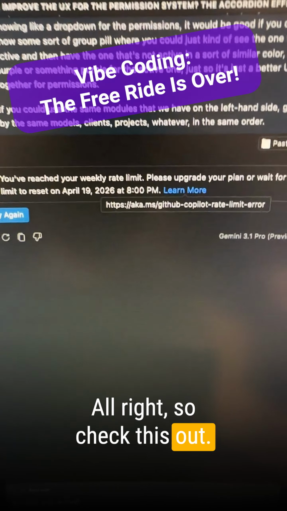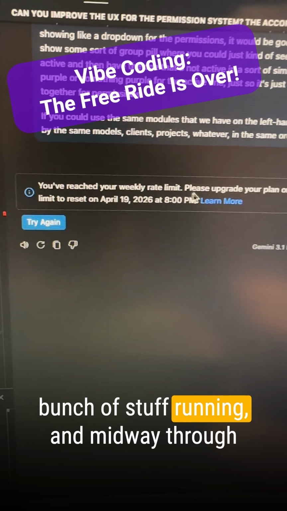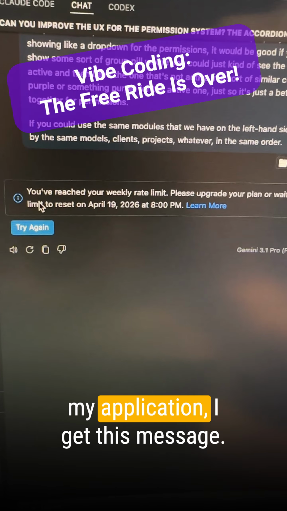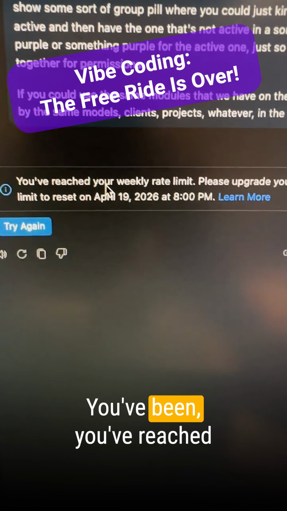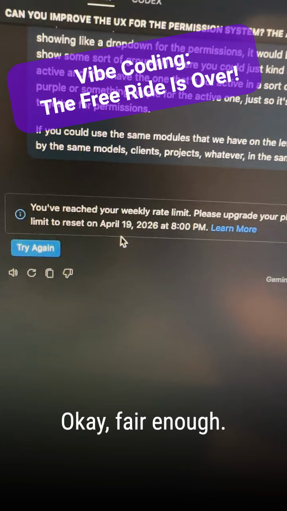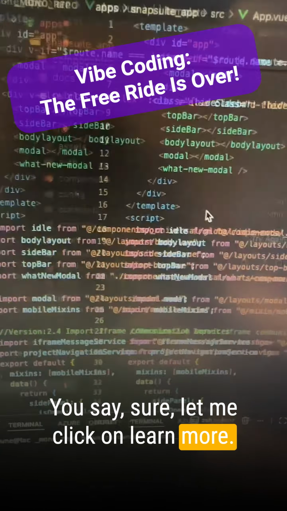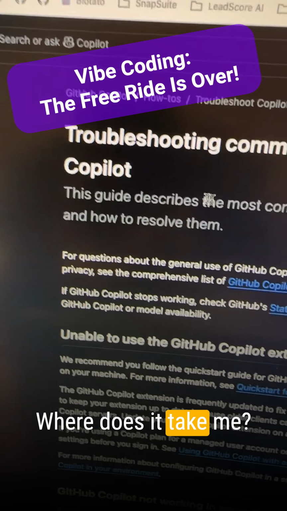All right, so check this out. I'm literally here sitting and I got a bunch of stuff running, and midway through my application, I get this message. You've reached your weekly limit. Please upgrade your plan, blah, blah, blah, blah. Okay, fair enough. Upgrade your plan, you say? Sure, let me click on learn more. I click on learn more. Where does it take me?